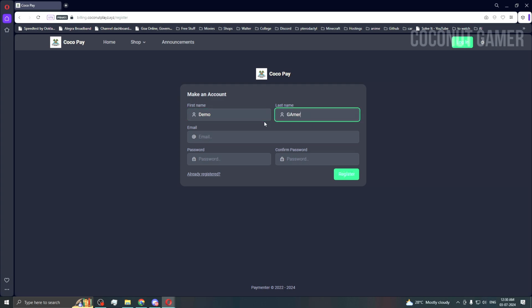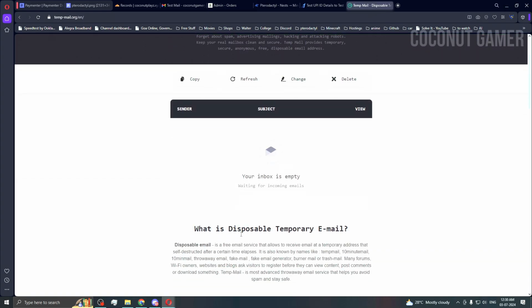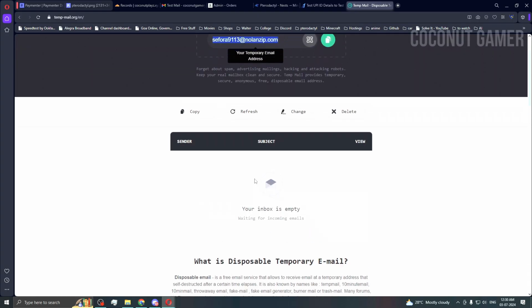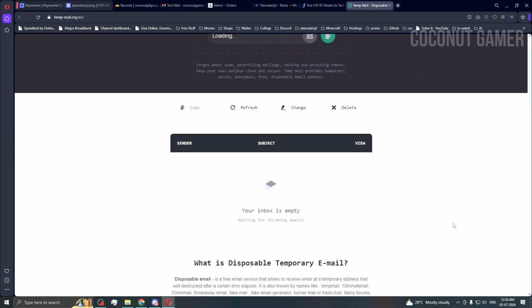Demo Gamer, with a capital, sorry. Then the email which we got from the temp mail over here. You can give whatever password you want, register, and then an email will be sent. It is important that you turn on the email system before you do this setup. When you send an email, it will come in here. As you can see, the email is sent. It can take time depending on the location and the server which you are using.